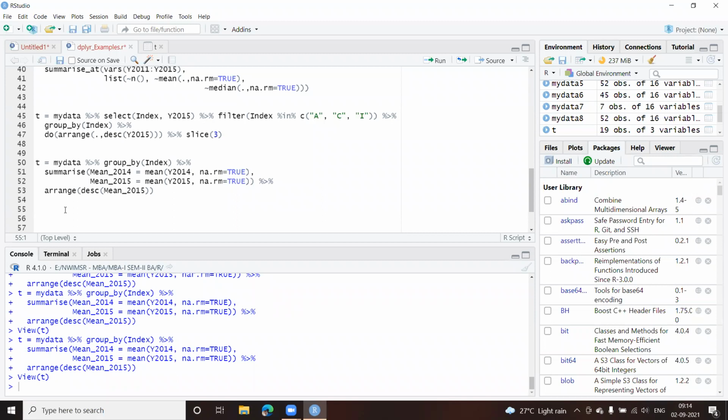Okay, that is the use of your pipe command. So instead of doing some function and storing it in some variable and then using it as a parameter for the other functions, what you can do is make use of the pipe function. Okay. Now, the other function which we have already seen before is the mutate function, and it is used to create new variables, which we have seen before also.